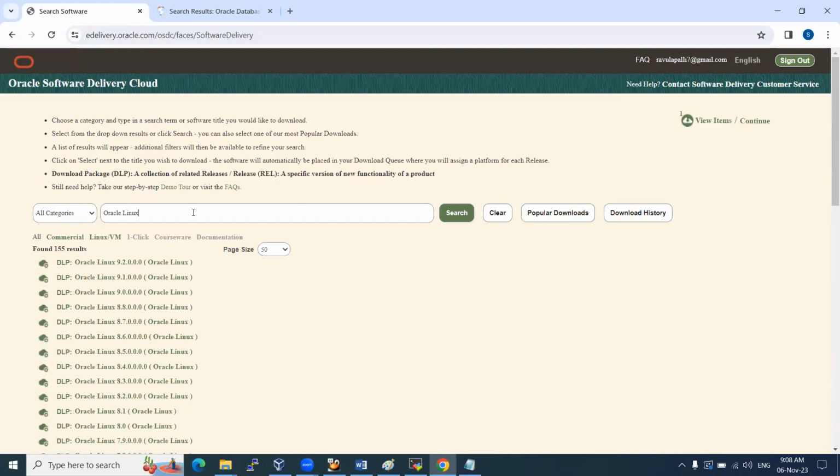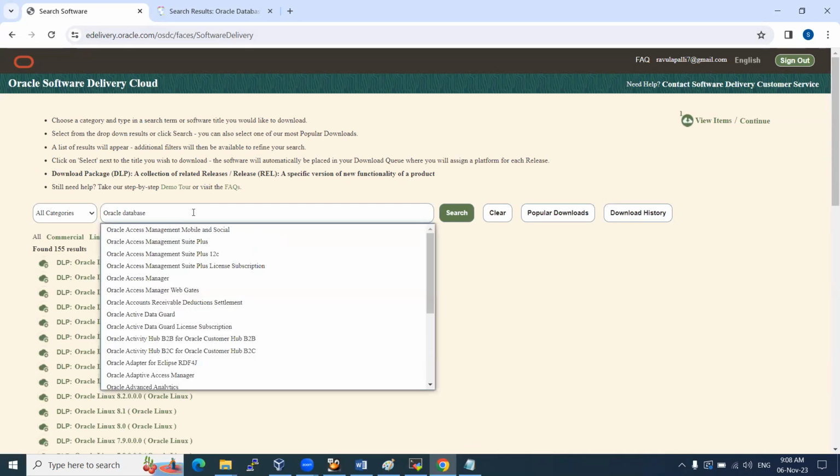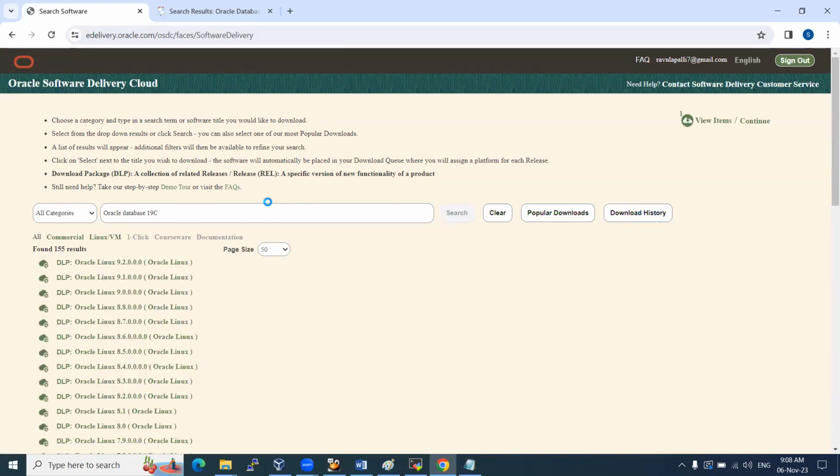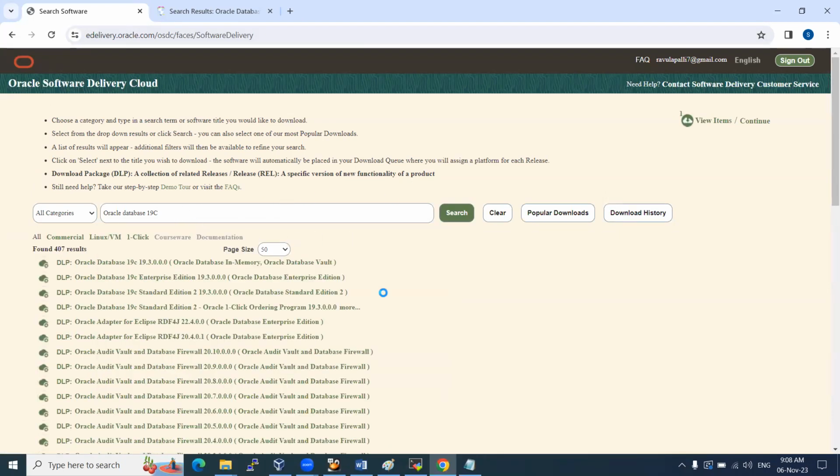And you can download the Oracle Database 19c also in parallel. You will get this Oracle Database 19c. Here it is, Oracle Database in memory.